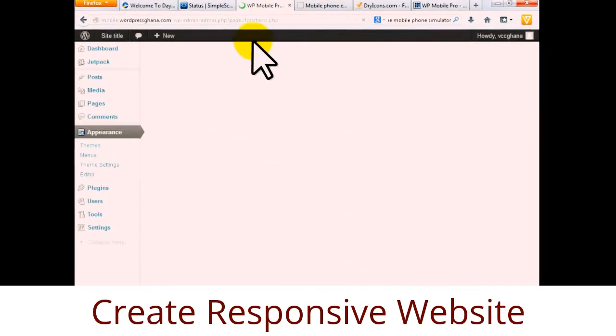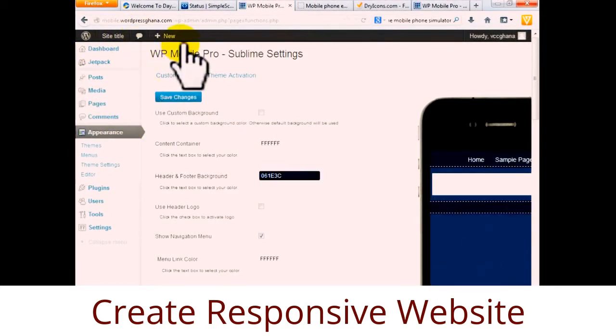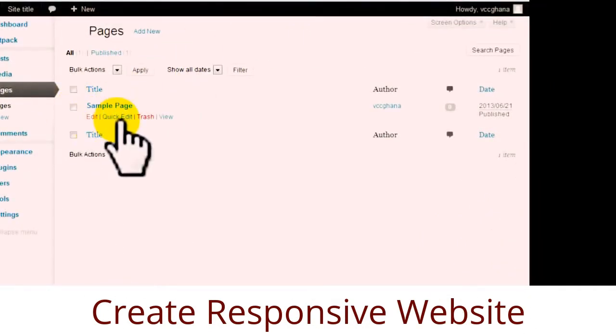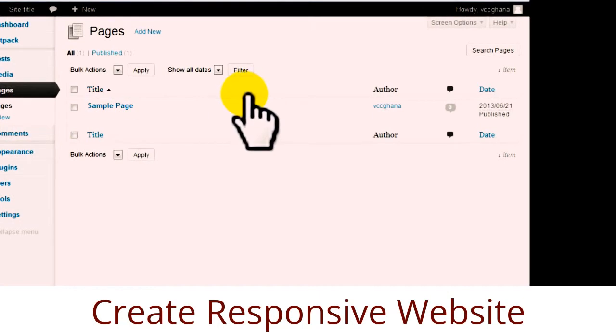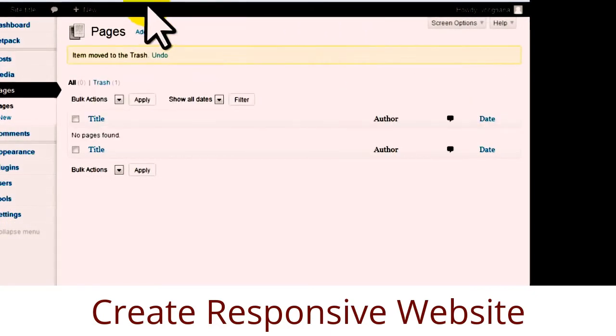So for me to create our page, I'll now go back here and click on pages. Okay, so I'll click here, click on pages and add new. So this is our page. Let me just delete this one, I don't need it. This is a sample page that comes with it by default. Okay, so I'll just click here and add new.